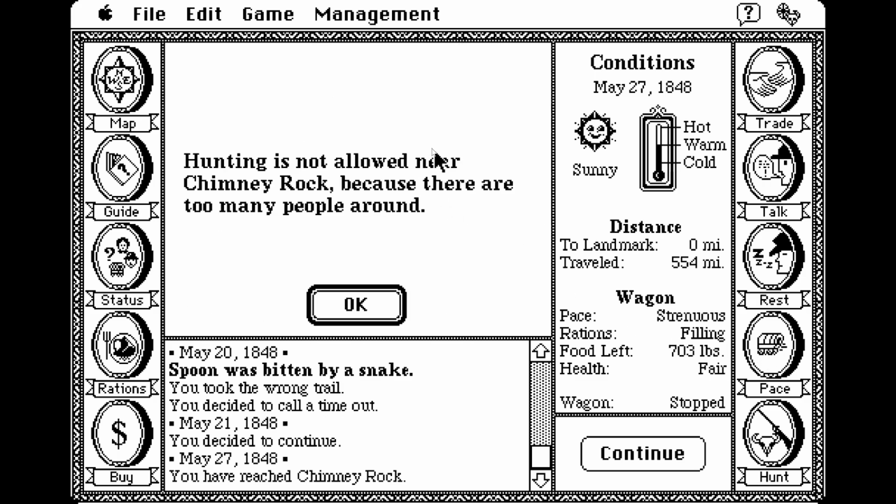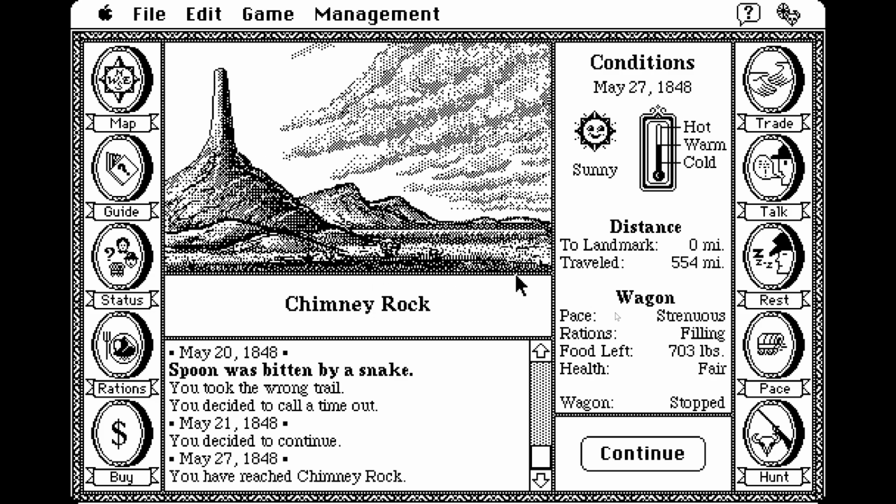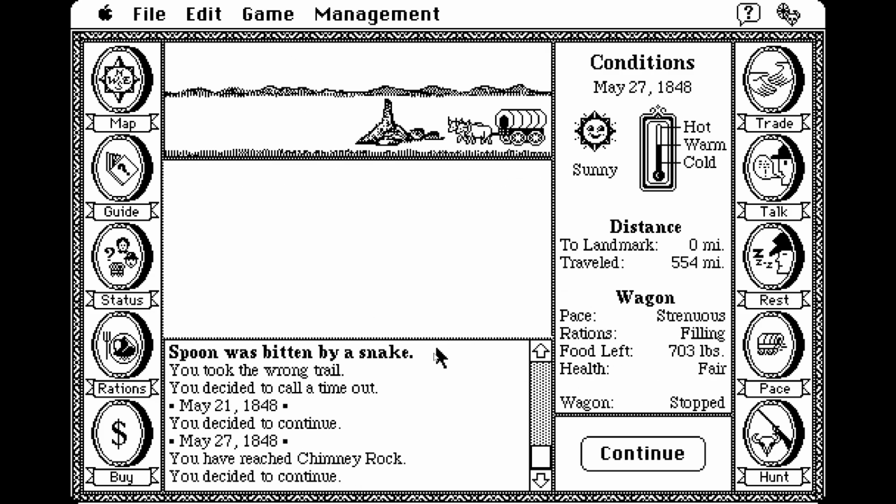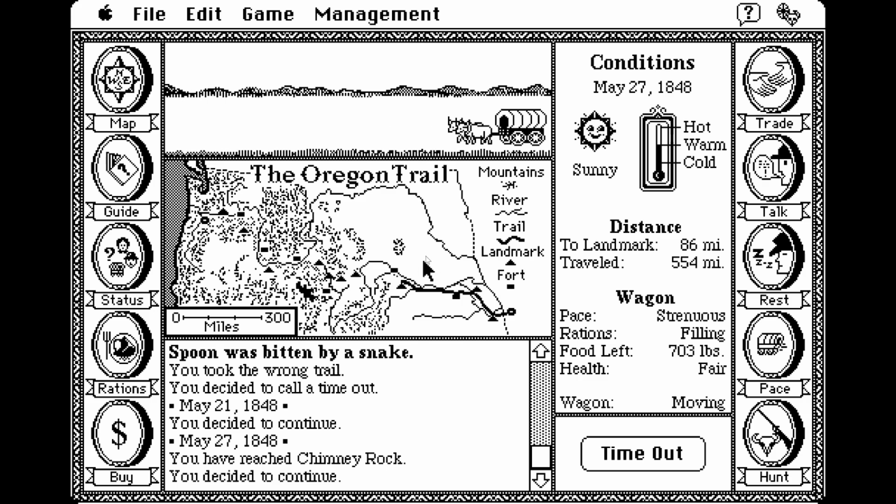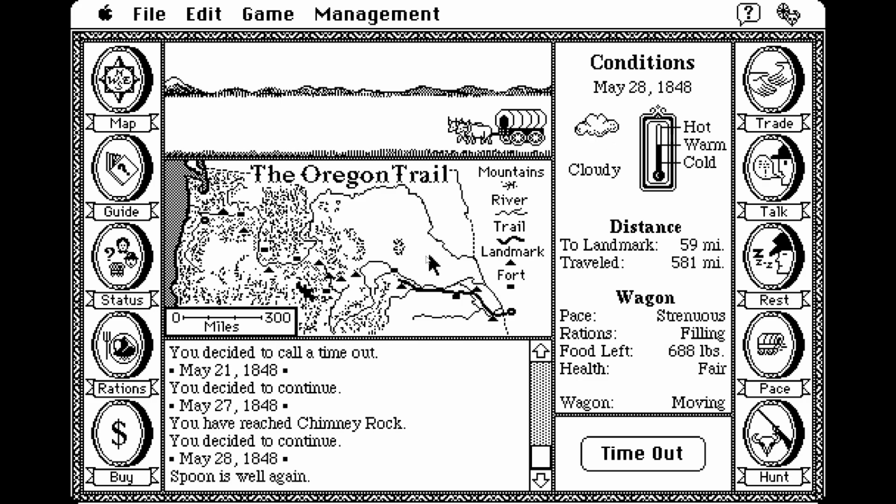Our health is fair. Let's go hunting. Hunting is not allowed near Chimney Rock because there are too many people around. Okay, Emmer says the Donner Party? Yeah, no, we're not the Donner Party. We don't do that. We're going to leave this rock so we can hunt because apparently there's too many people around.